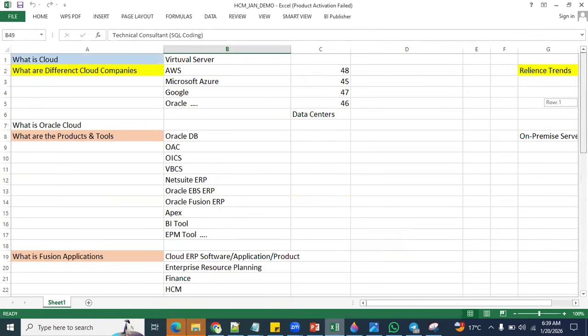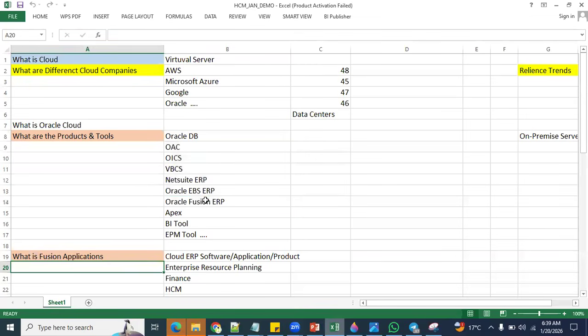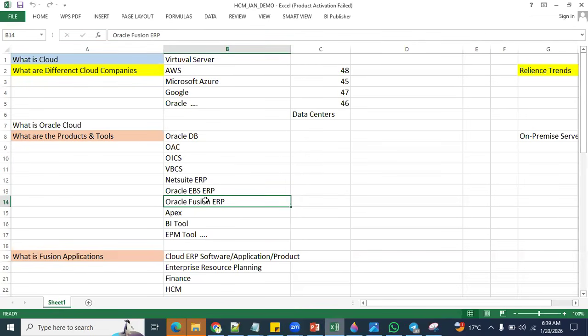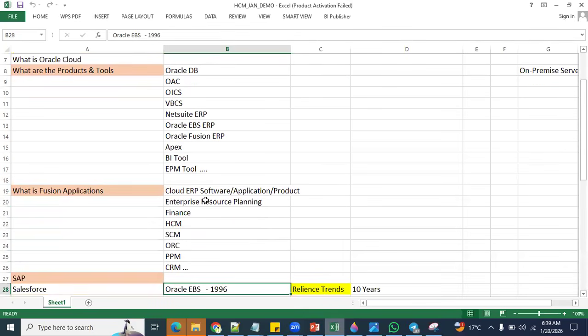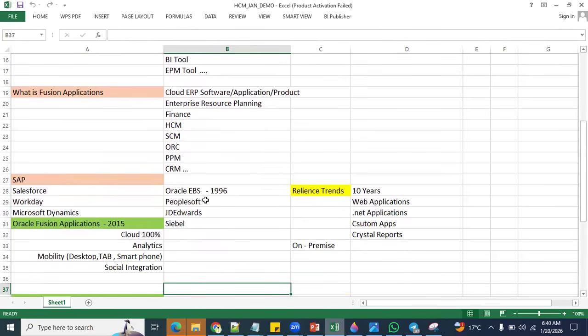Yesterday we talked about what is cloud, what are the different cloud companies in the market, what is Oracle Cloud, and the different tools and products available in Oracle Cloud. Out of that, Oracle Fusion Applications is one of the ERP products. And what is meant by ERP? Enterprise Resource Planning, having different domains: finance, HCM, supply chain, SCM.